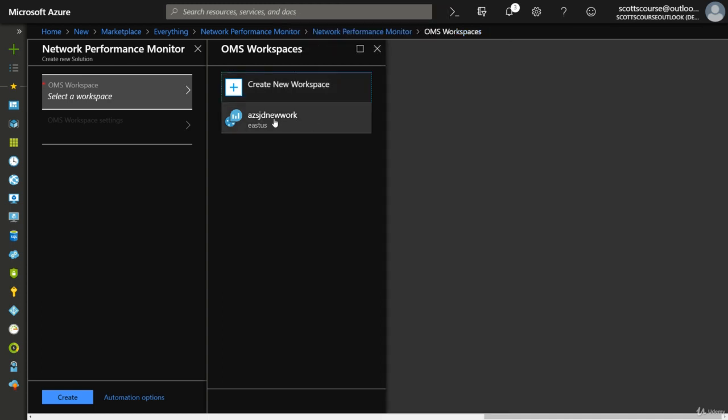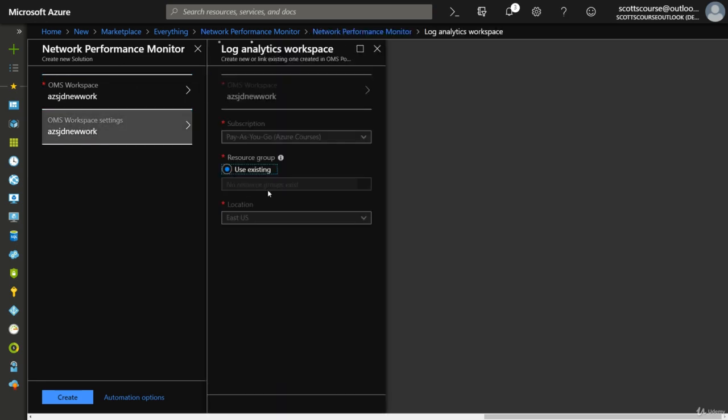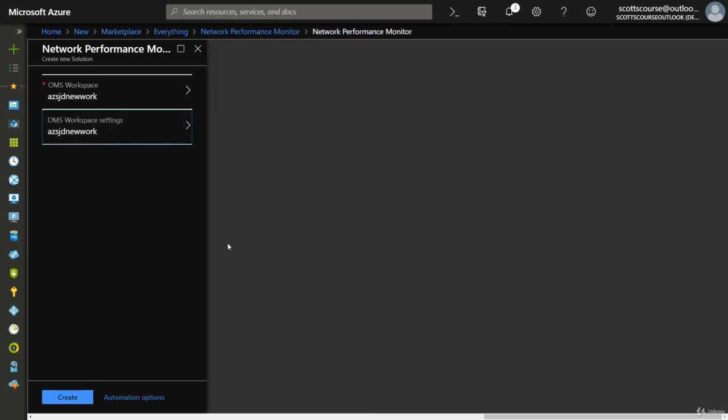So I'm not going to create one. I'm going to just use my existing one. Part of this already has some settings in terms of the log analytics workspace. So I'm going to click Create on that.